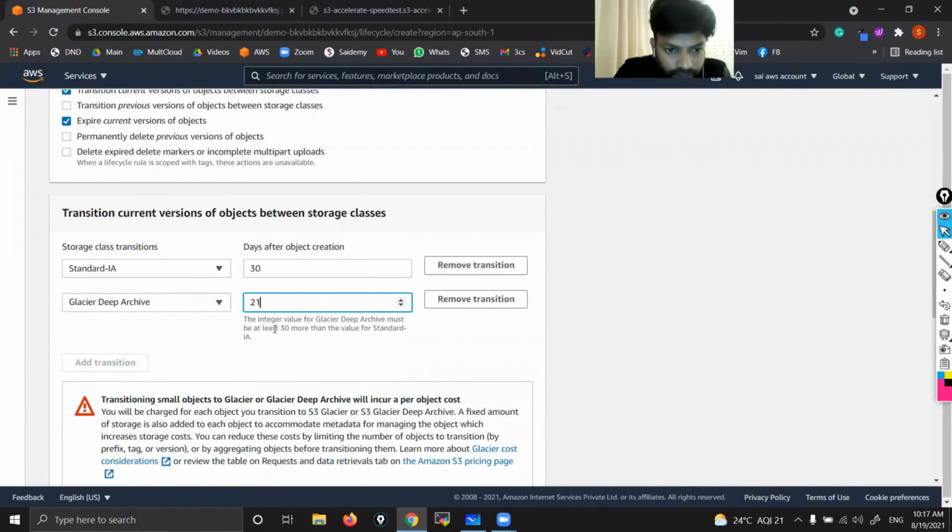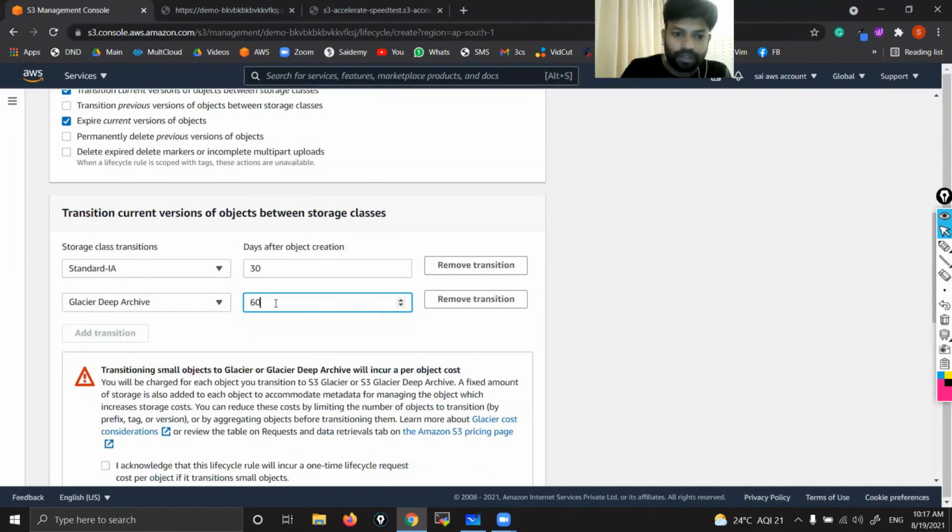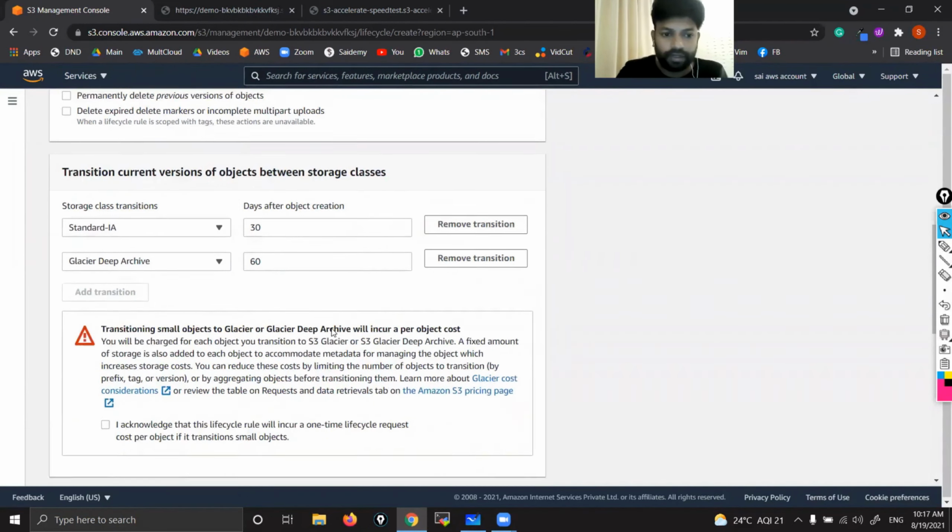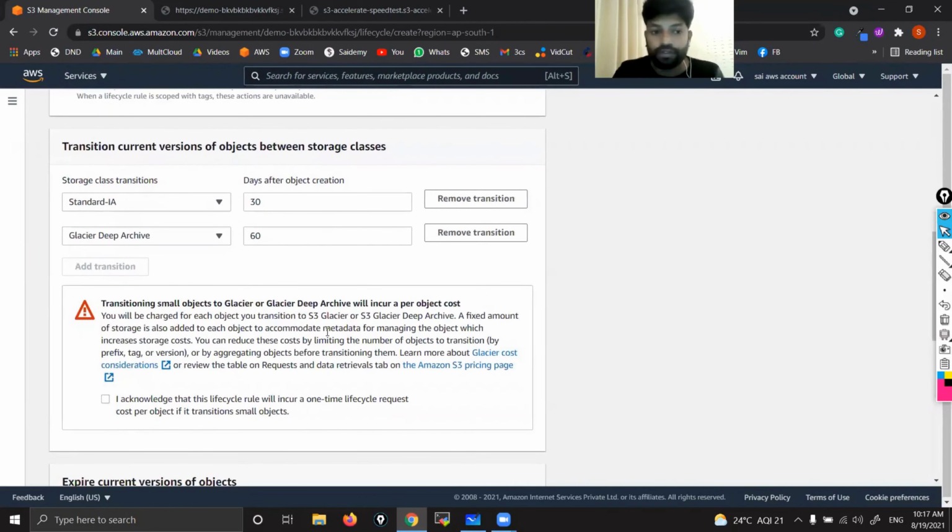What is this? Achha. The integer value for Glacier Deep Archive must be at least 30 more than the previous value. Achha, okay. Earlier that was not there, but they have removed it. Okay, fine. Now what do you do? By giving 60, it will work. 60. Yes, sir, 60. So you bypass some stages, right?